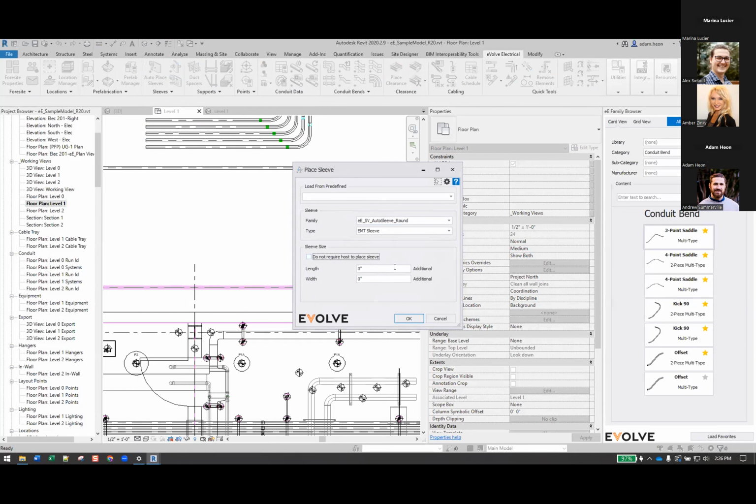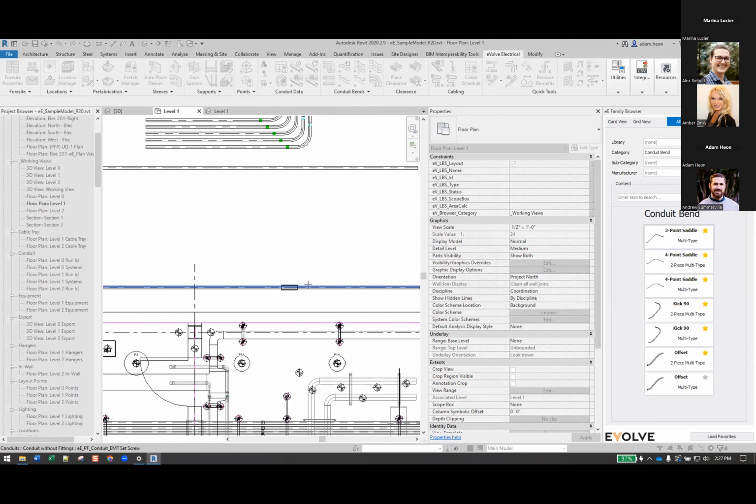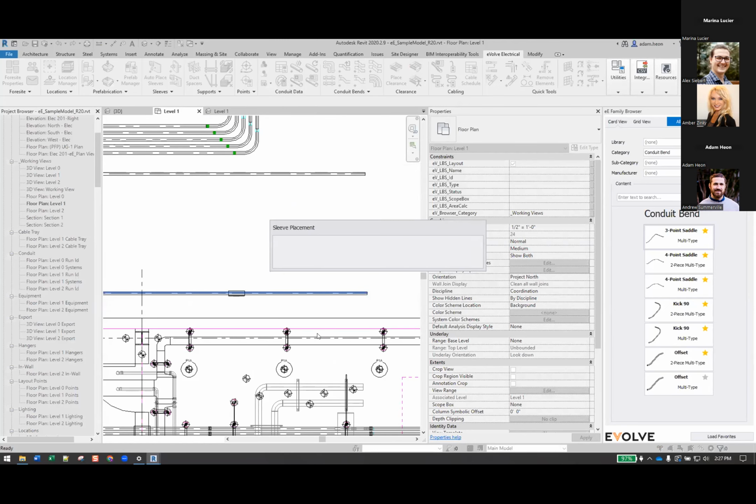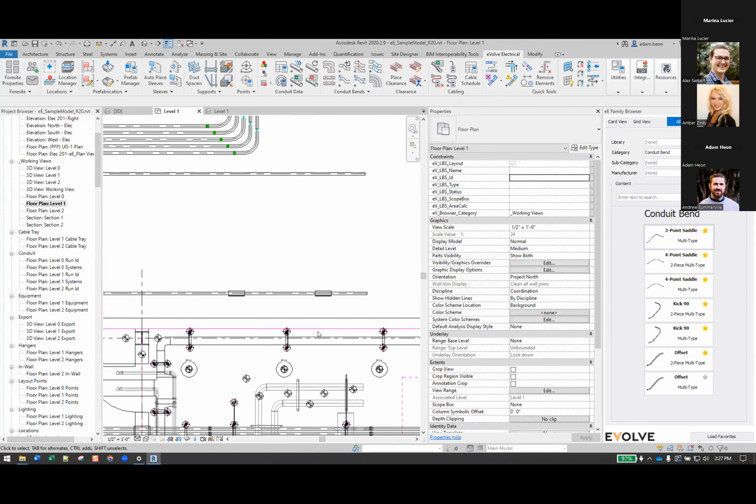You'll notice that the length changes from an additional length to a total length, because obviously we're not calculating length up a wall because there's no wall there. You're just going to place it where you want it. So you have to make sure you enter the actual length you want. So check the box, add your length and width, hit OK. Click where you want the sleeve, and it goes where you click. So nice little enhancement there for quickly putting sleeves in.